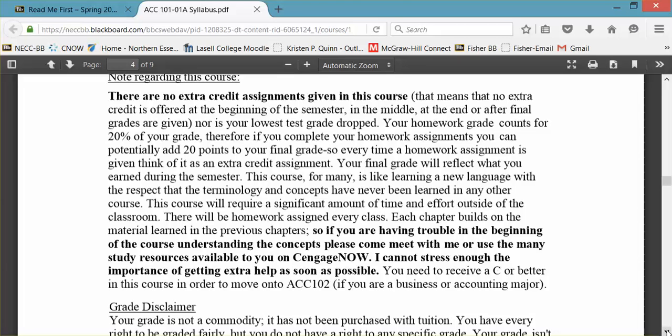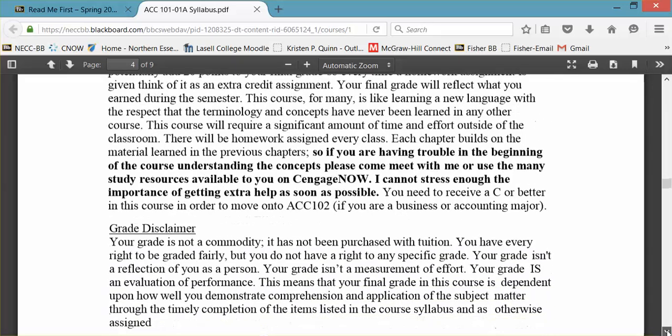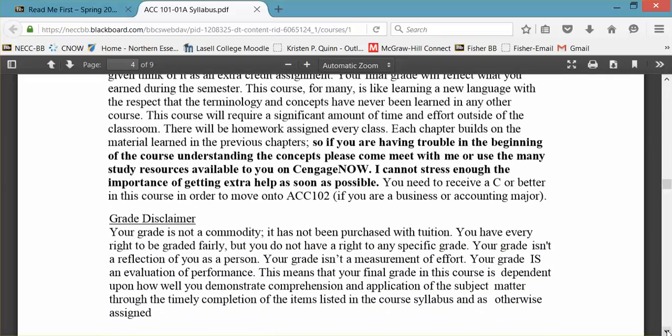So if you are having trouble at the beginning of the course, please make sure you come to get some extra help, either with me or through one of our great tutors that are available free to you at the college, or through many of the online resources available in Cengage Now. You do need to receive a C or better in this course in order to move on to Accounting 102, and that's for all business and accounting majors.